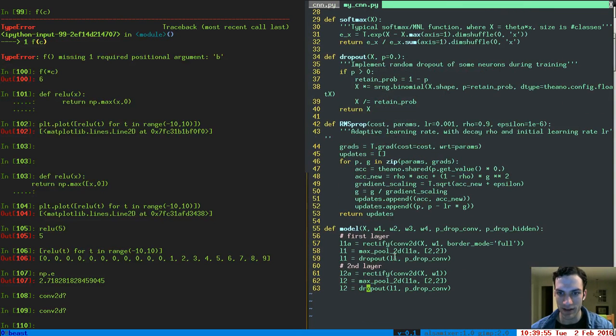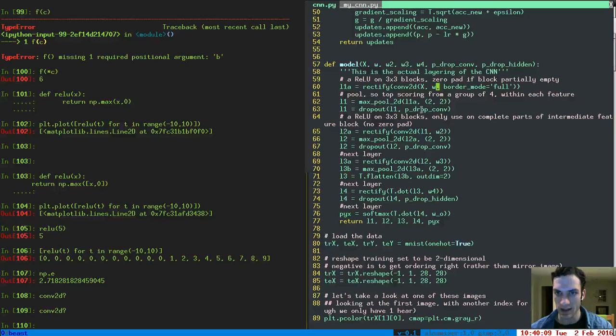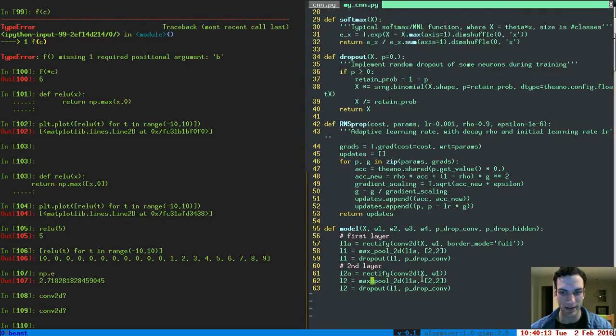Note, we haven't actually specified here how big a window we're sliding around. We're going to specify that when we specify the W1 value. It's going to infer that from the size of that tensor. But I think that's L2. So that's L2. Make sure you update all the variables.